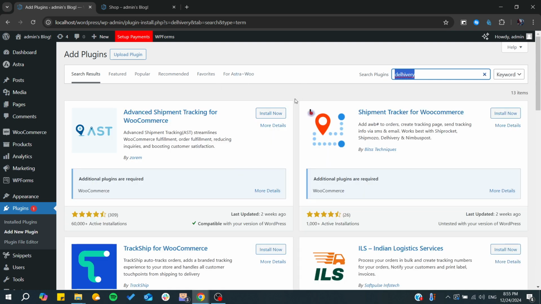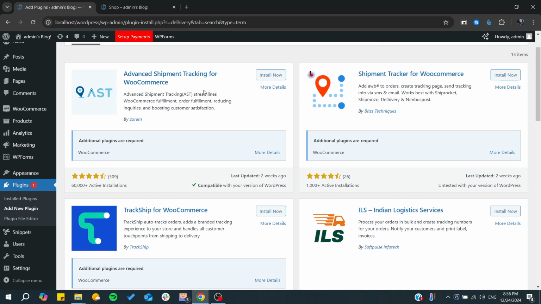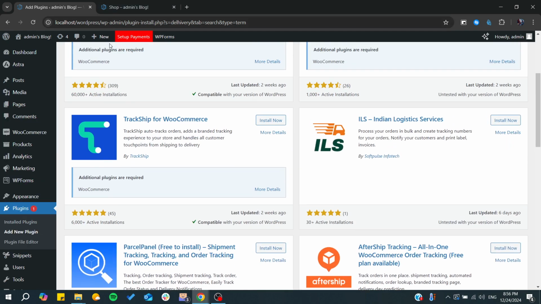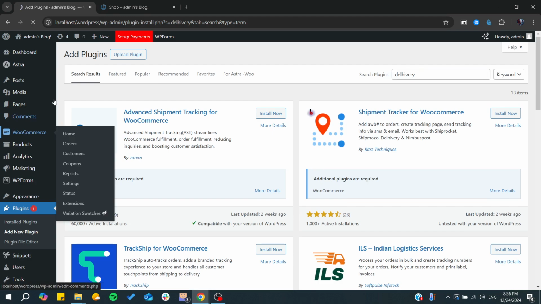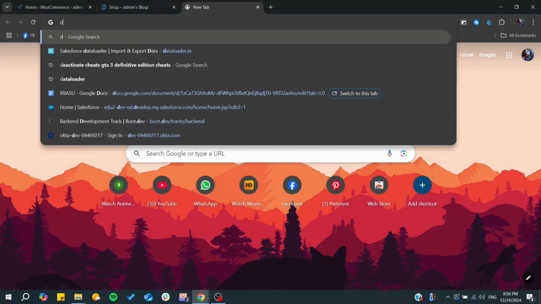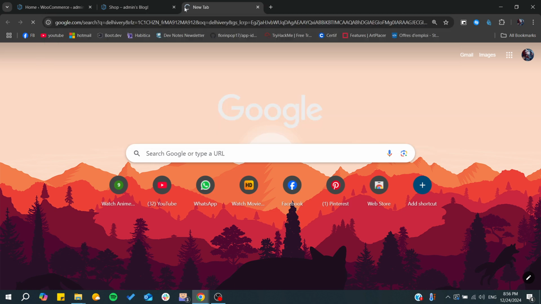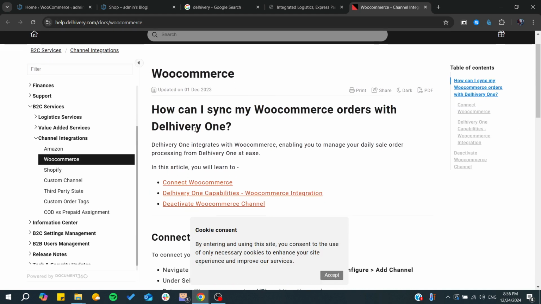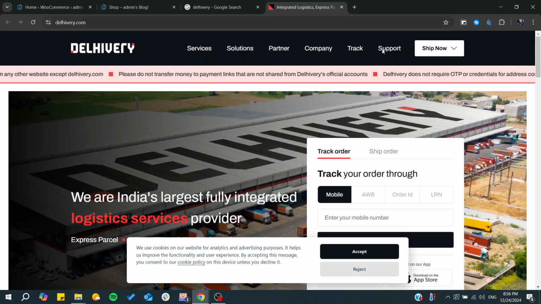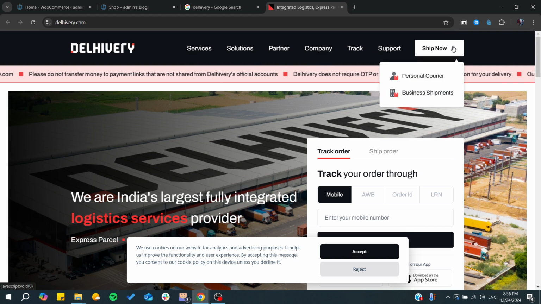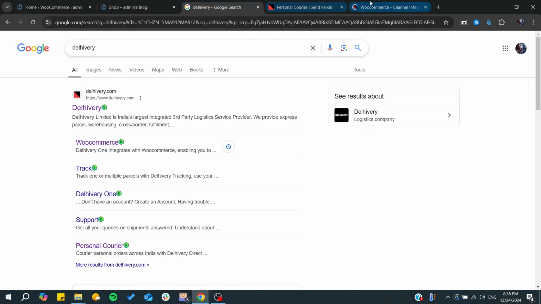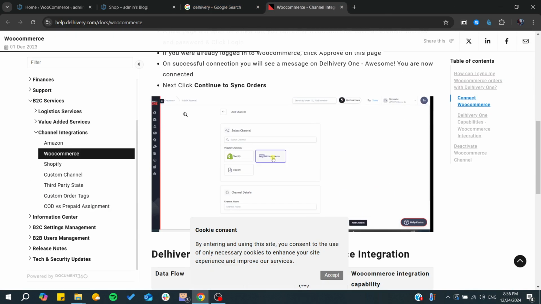And basically you need to either choose any one of these, or you can start by going simply to your Delhivery account. So all we need to do is just go to the website, and then you will need to create your own account, and you will need to start connecting WooCommerce. So here I'm just going to ship now, and you will need to have your account there, and simply we will be needing to add a channel.